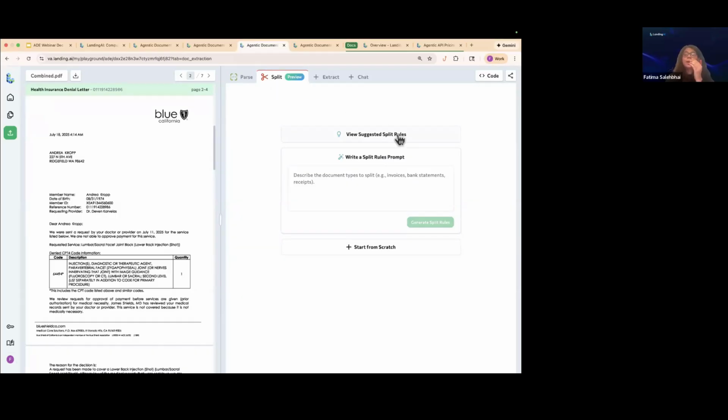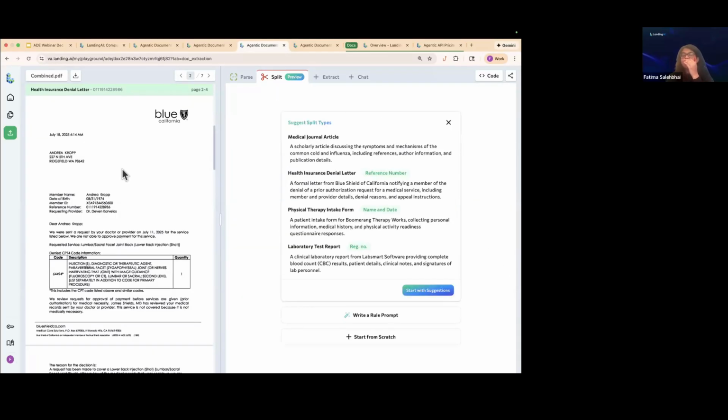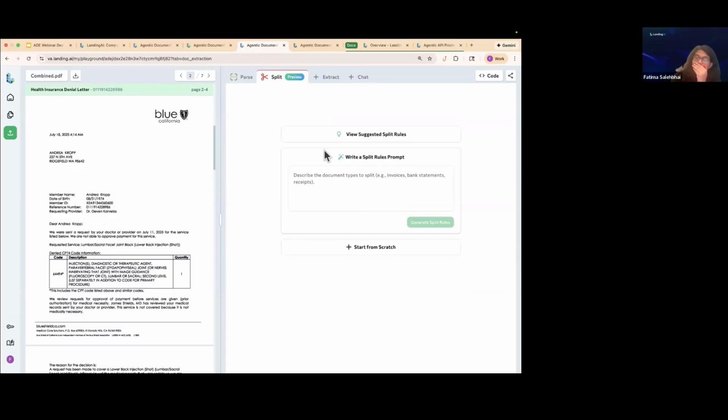In splitting, we have different ways to split. One is that once the parsing is completed, we provide suggested split types. This is just to get you started quickly. You can change everything around this.